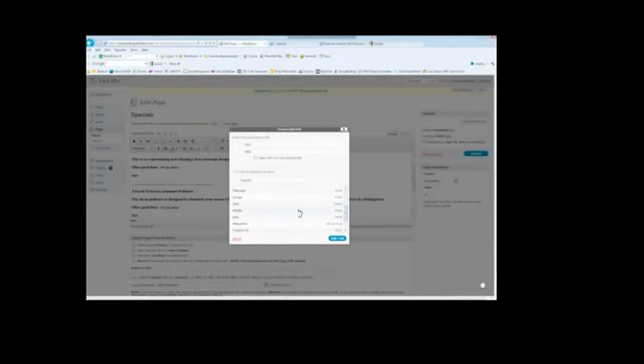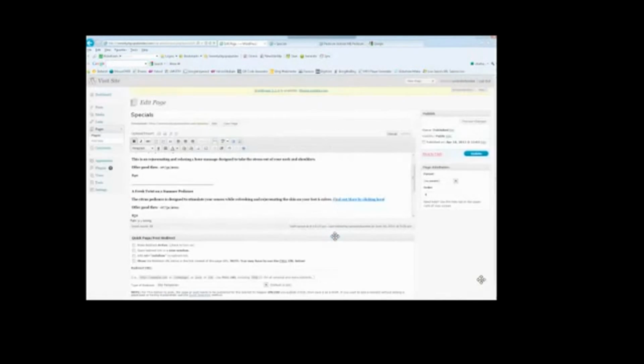We're going to scroll down to feet. We're going to actually click on it and choose it. Notice it puts the link up here, so you can see the full link to that actual page. And we're going to click add link. And ta-da, this now becomes a link.